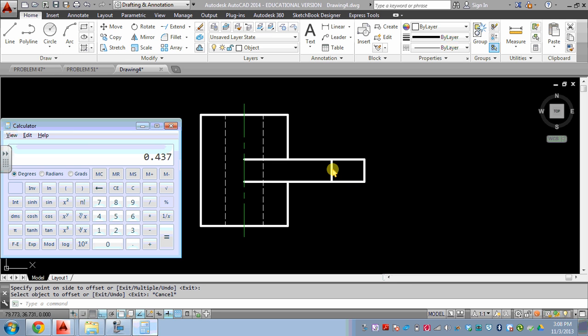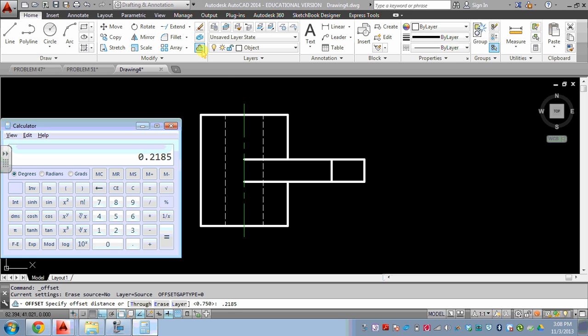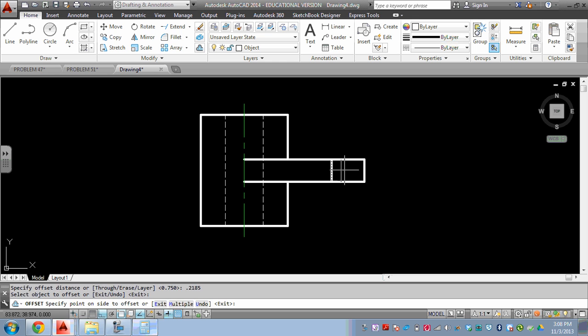That's saying from this diameter here to this side to this side. So we're going to take that and divide by 2 to get our radius, 0.2185. So if we do an offset, 0.2185, what we had there, I'm going to hit enter and go this way with it and this way with it. So that's our hidden hole going through there.